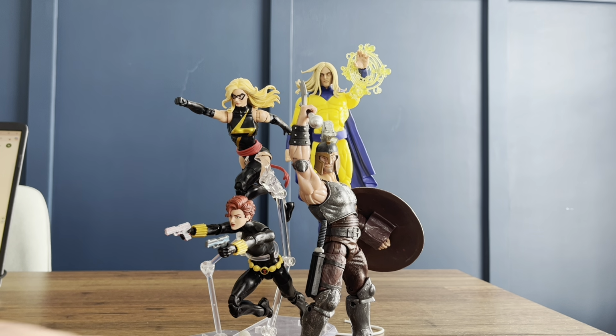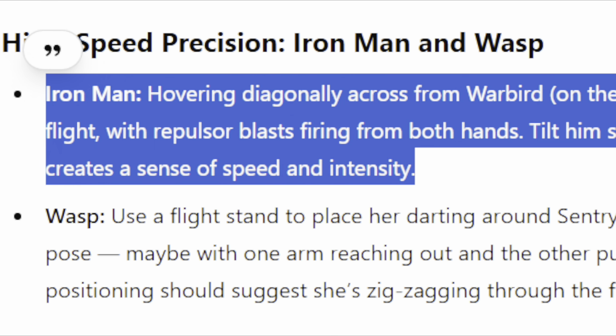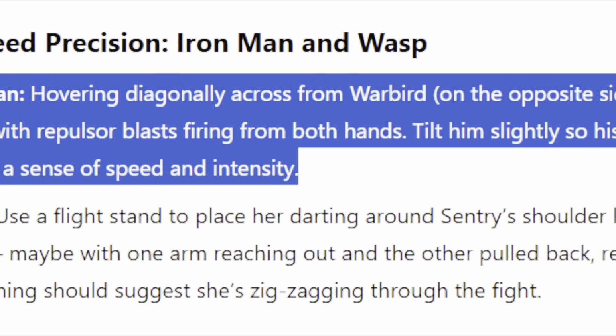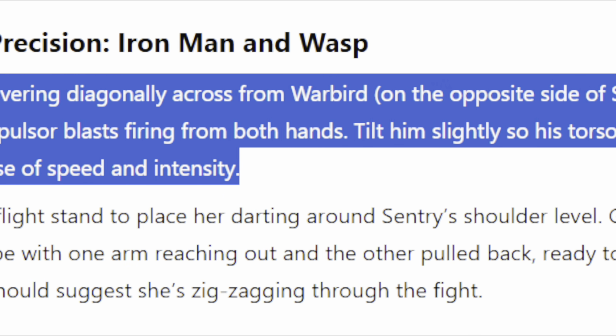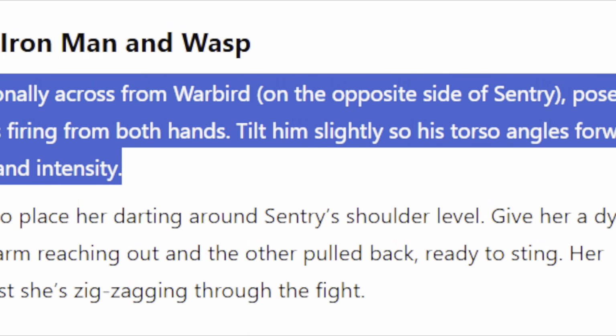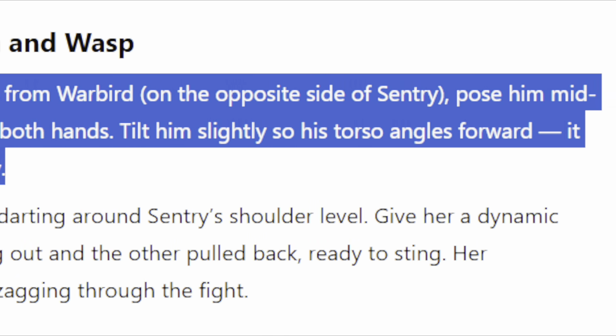Okay, that looks good. Next up, we got the high-speed precision Iron Man and Wasp. Iron Man hovering diagonally across from Warbird on the opposite side of Sentry. Pose him mid-flight with repulsor blast firing from both hands. Tilt him slightly so his torso angles forward. It creates a sense of speed and intensity.